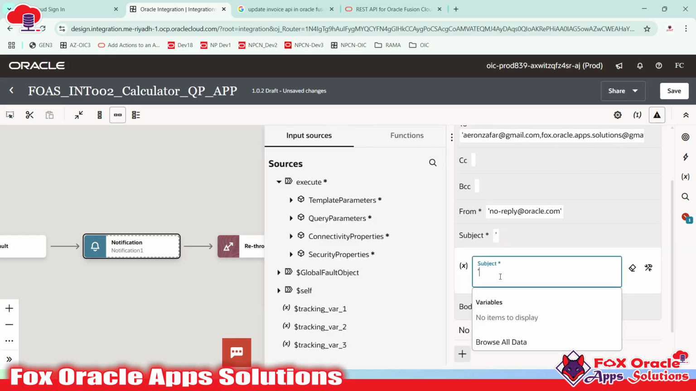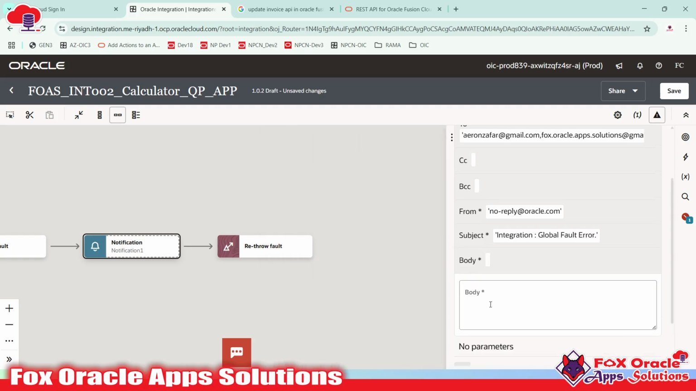So what subject do we want to give? We want to give that integrations got error. Okay, integrations. Let me give the message: Global fault error. That message I want to give in the subject, and this is the body.